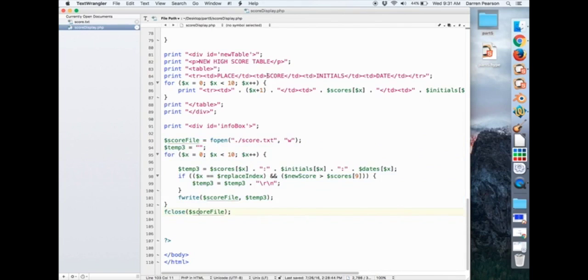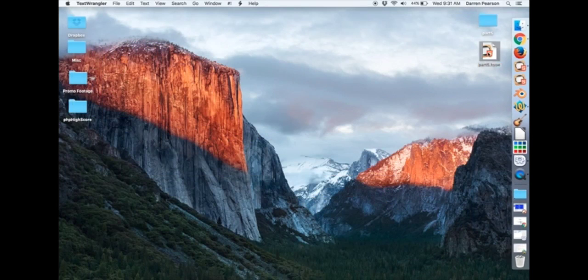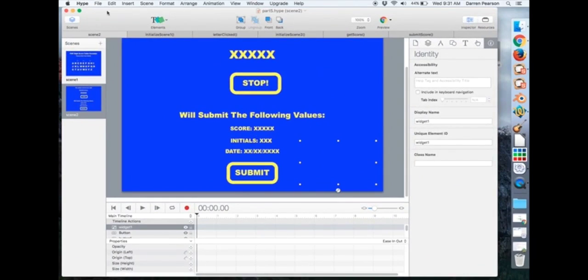So this is going to be actually called the last thing our Hype project will do. It will send out the new scores, initials, and date, and it'll bring it to this page, which is actually outside of the Hype file that we have here, but we'll show how those two things kind of integrate easily. So let's look now at part 5.hype. And again, I just made 2 scenes here.